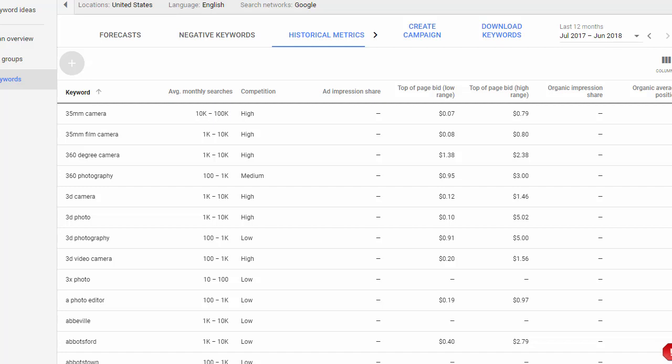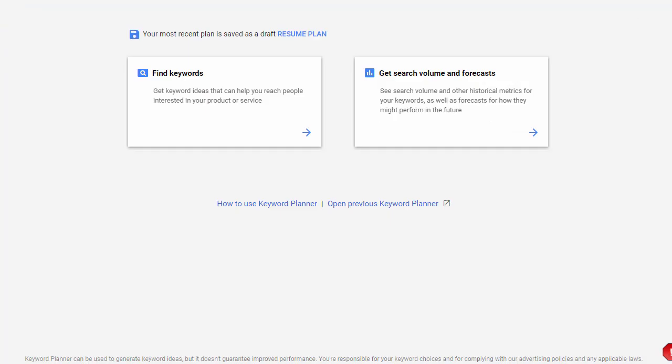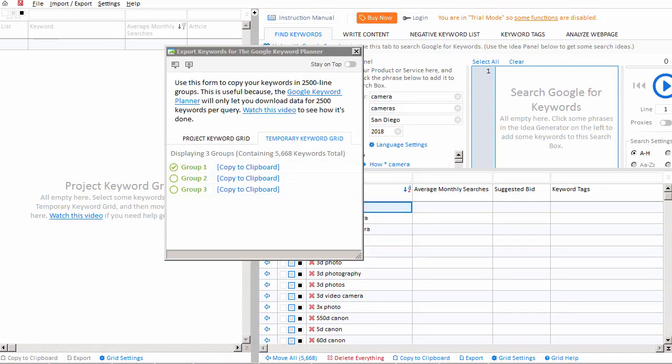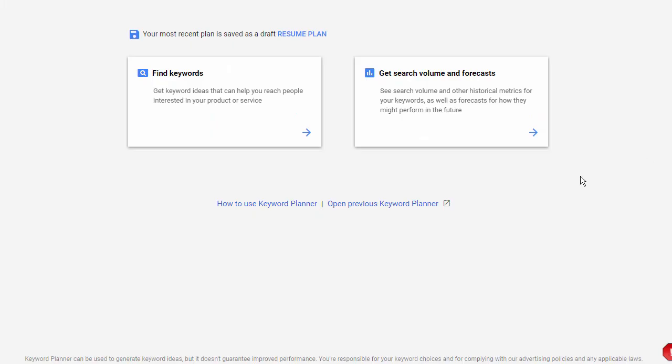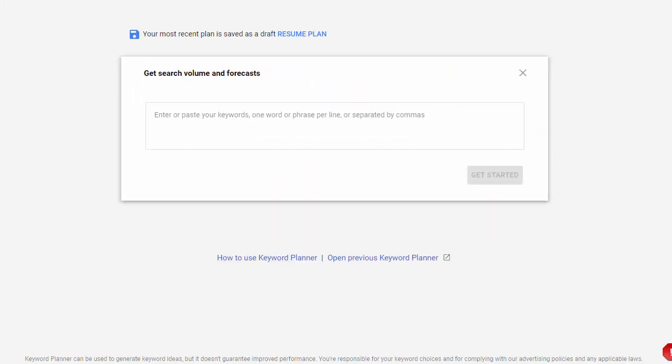Now we just have to do the same thing again. I'll click the X on the top left here of the Keyword Planner. I'll return to Keyword Researcher and I'll click on the second group of 2,500 keywords. And now I'll just repeat the process. I'll come back to the Google Keyword Planner, click on the white button, and I'll simply paste in my keywords.